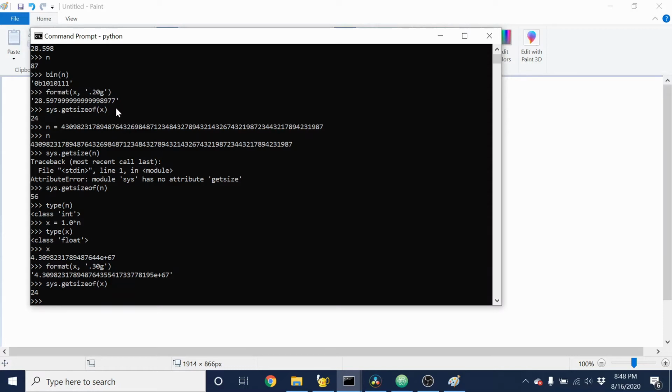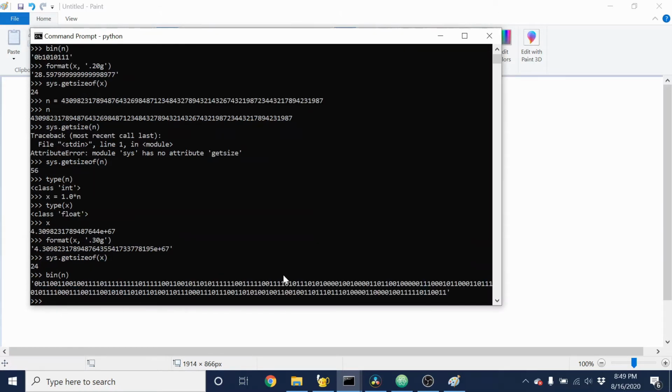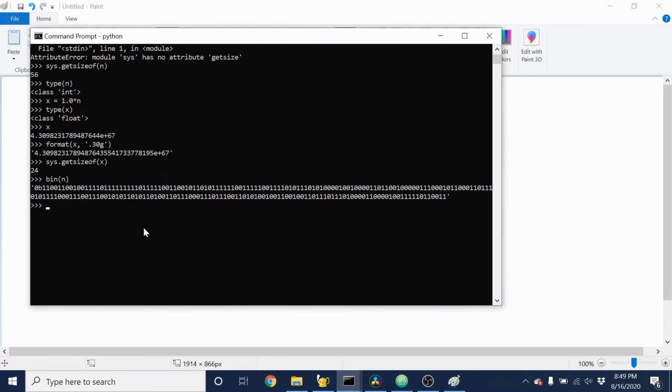So integers scale in Python. The amount of memory necessary to represent them just keeps on growing so that you can keep on storing larger and larger integers. So in Python 3, there's not actually a largest integer size that you can represent. That's different than some other programming languages. But with floats, there is a limit to the precision that you can get. If we look at the binary representation of our n, you can see it's a whole lot of ones and zeros to get there.